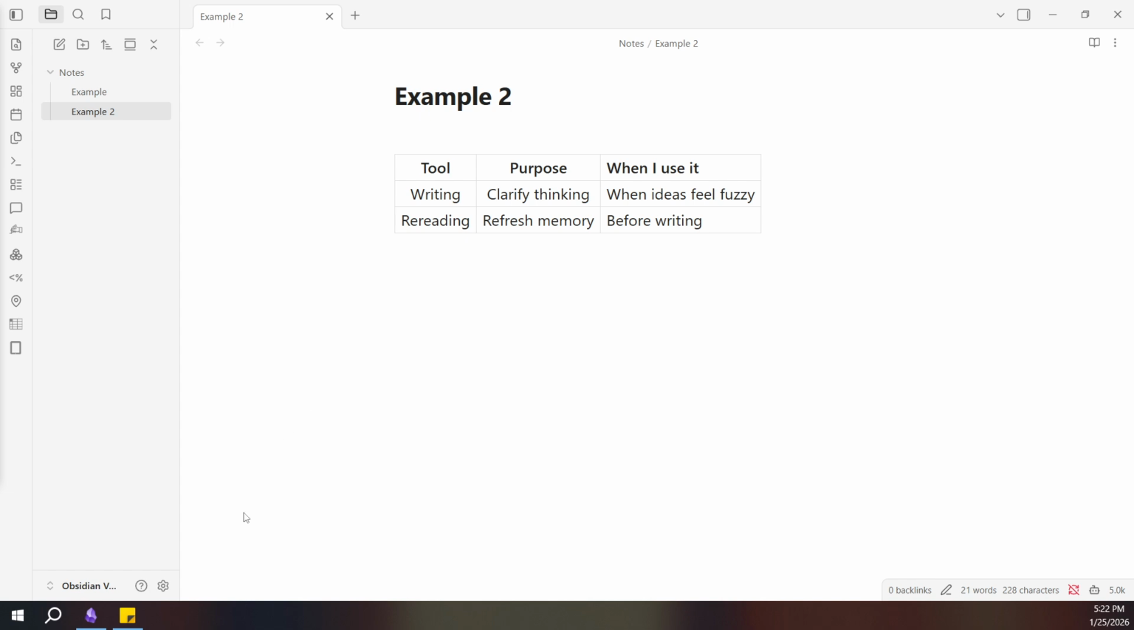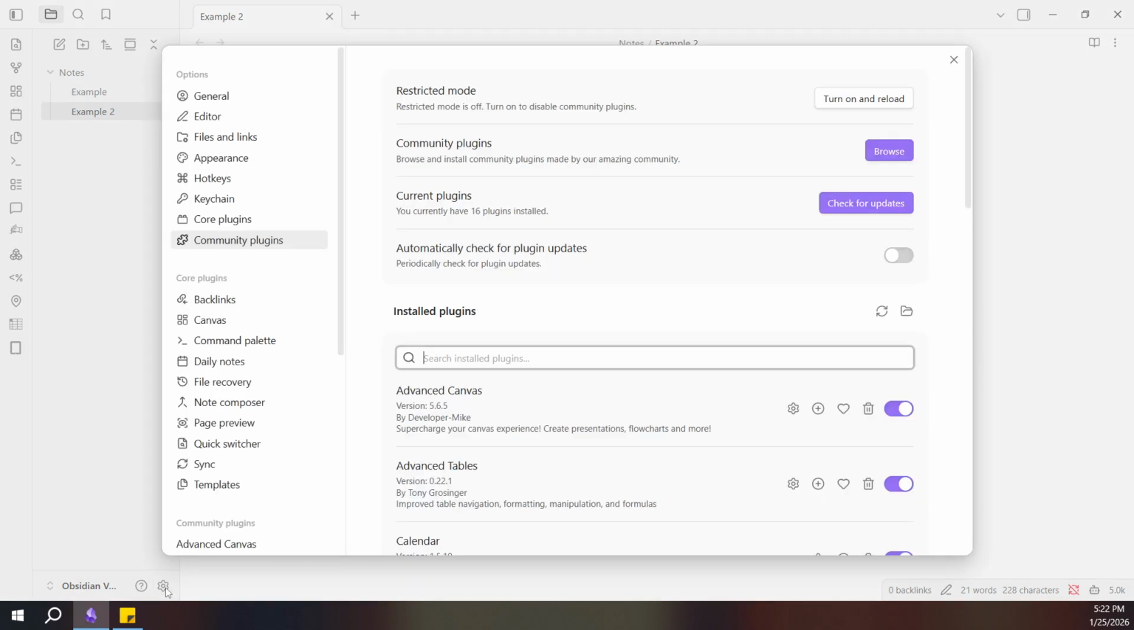Next, open Settings. You'll find it in the left sidebar or by using the app menu. In Settings, navigate to the Community Plugins section. This is where you can explore and manage tools built by the community to extend Obsidian's capabilities. If you see a prompt warning about community plugins, it simply reminds you to install from sources you trust. Proceed when you're comfortable. Click Browse to open the Community Plugin browser.